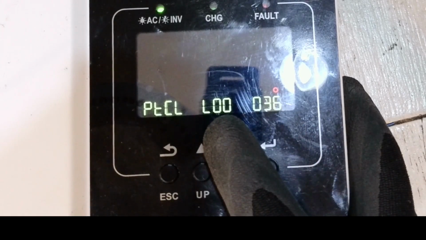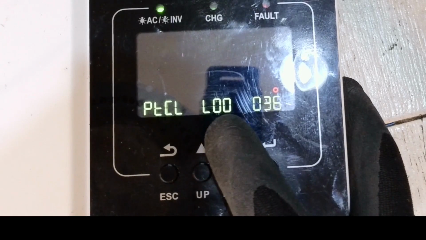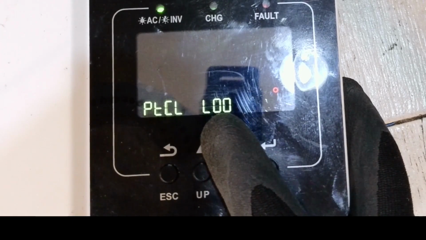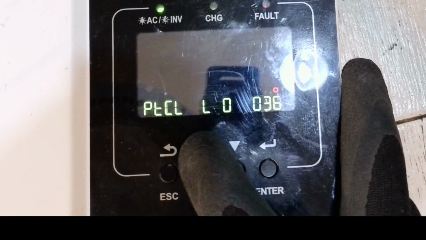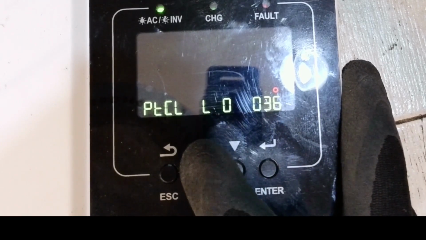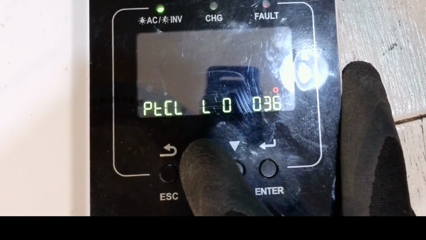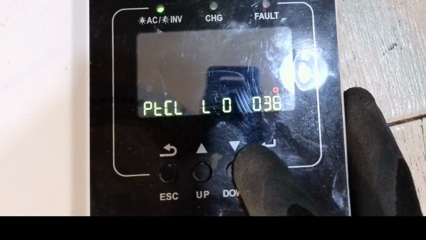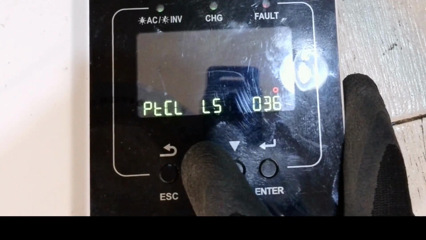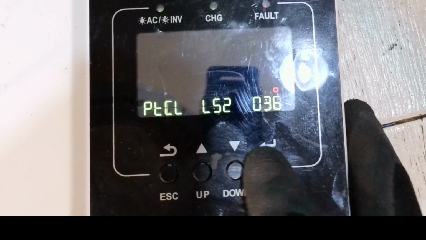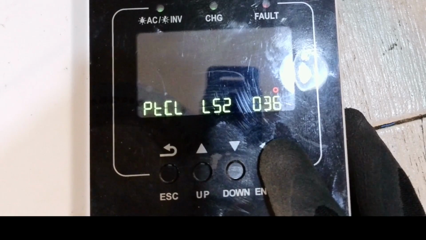Okay, Dyness, the protocol. Now it's looking for the protocol. This L00 is now on protocol 00. So we have to enter here. Dyness is using protocol 5.2. That's the Dyness protocol. So we'll press enter here.